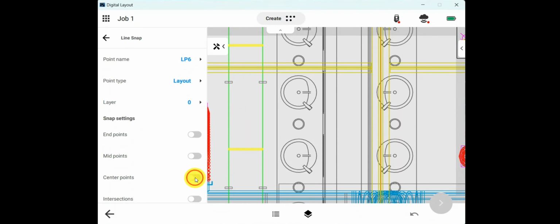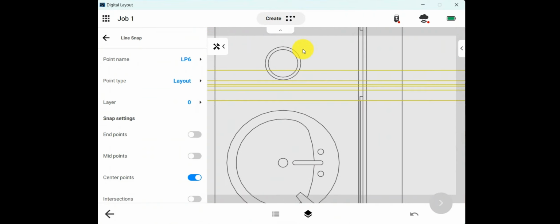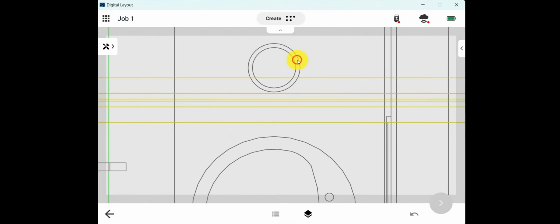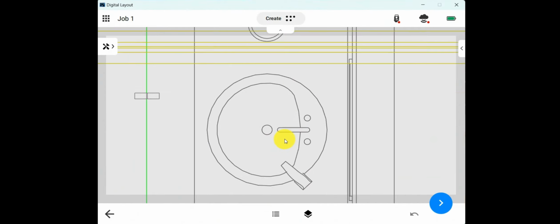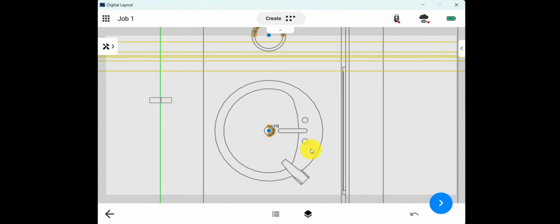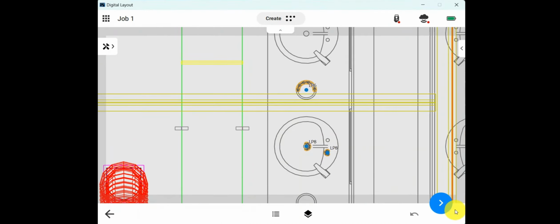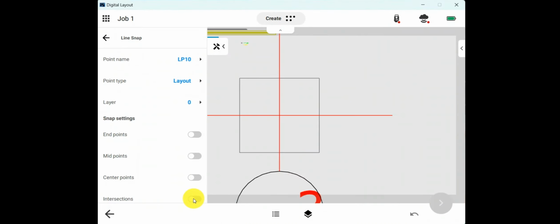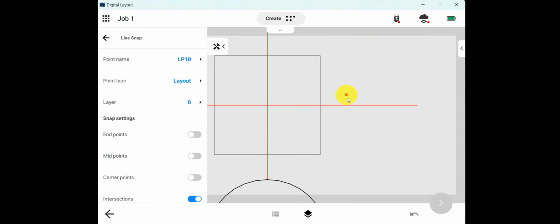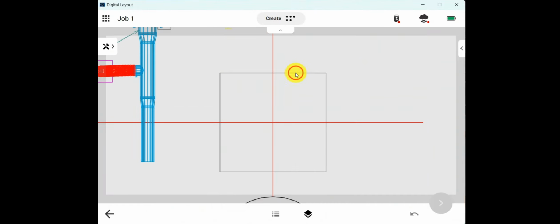Next we have center points. So that will place a point in the center of a circle, radius, triangle, or rectangle, square object inside of CAD. So to give you an example of what that looks like, if I click this circle, I get a point in the center. I can do that for any circle I want to on this AutoCAD file. Lastly, we have intersections. So if I turn that on, that allows me just to go around and click any 2 lines that intersect on my AutoCAD file, and it'll put a point where they intersect. So I get a point at that corner, and now these 2 corners.